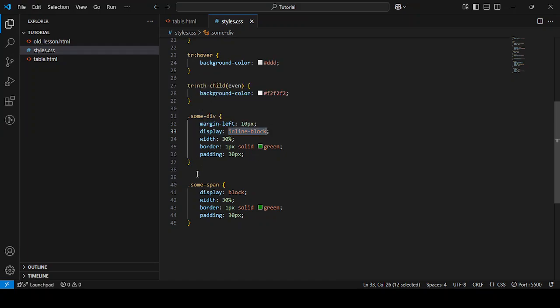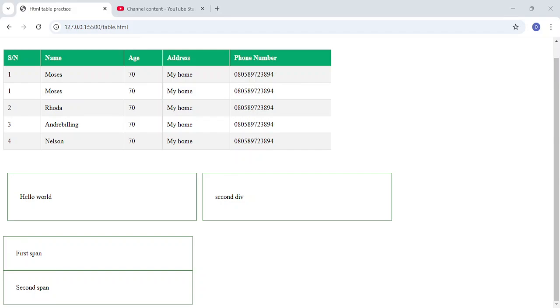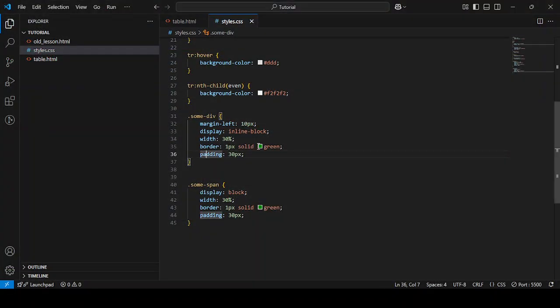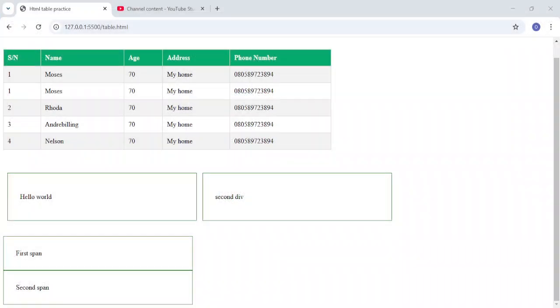Even though we wanted it to display inline, since the div tag is a block level type of tag, we needed to specify that even though it is going to be block, it should be inline block, so it is displaying on one line and displaying block at the same time. That was why, when we came back to the browser and refreshed, it gave us this hello world and second div on the same row, right?